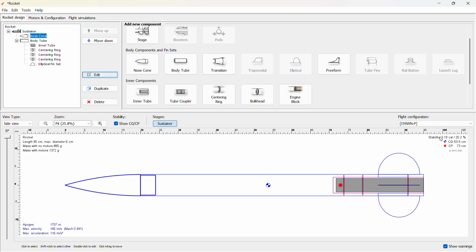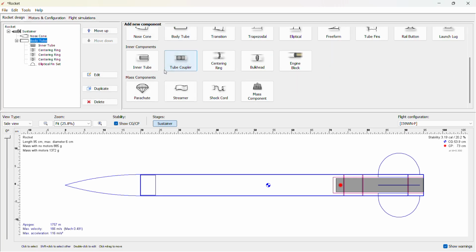So you can see here that our stability is increased to 3.19 calibers and 20.2 percentage. Okay, so the distance between center of gravity and center of pressure also increases. Okay, so now we can say that our rocket is stable. Okay, so let's add recovery system.